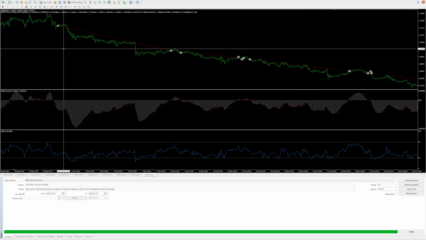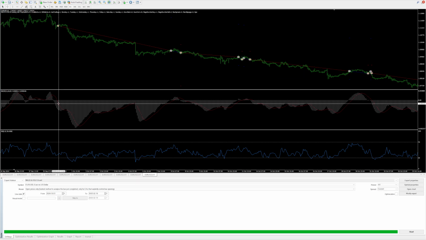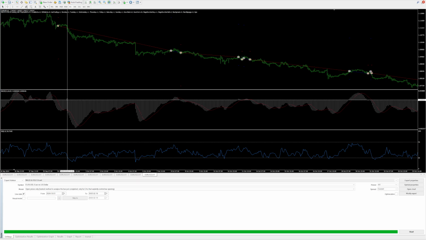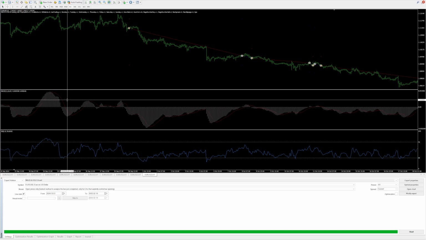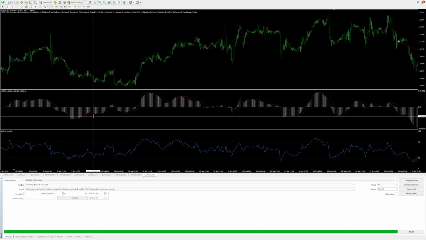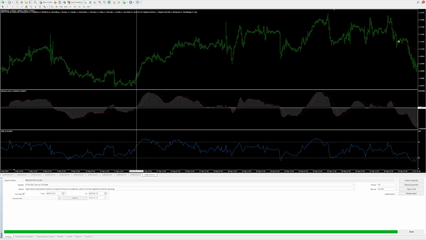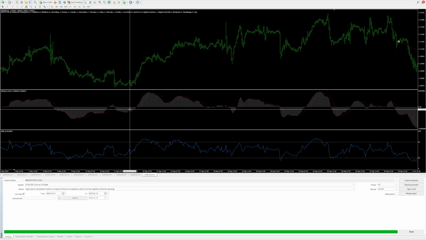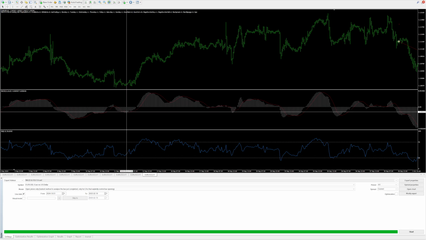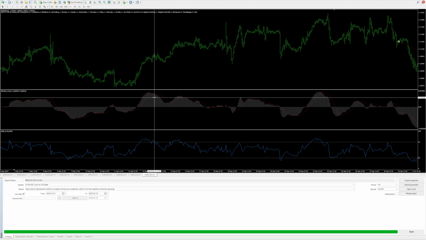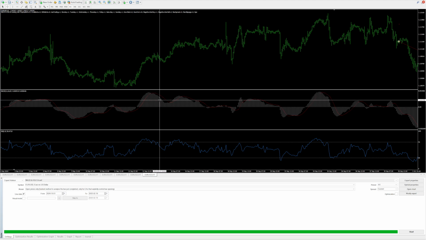So the MACD 0 line, if that is set to true, the MACD here must be below the 0 line, which is there, for a sell trade, or it must be above the 0 line for a buy trade. MACD trend means that the MACD bars, the histogram here, should be above the signal line, the red line, for a buy trade, or below for a sell trade. And you can do them both.